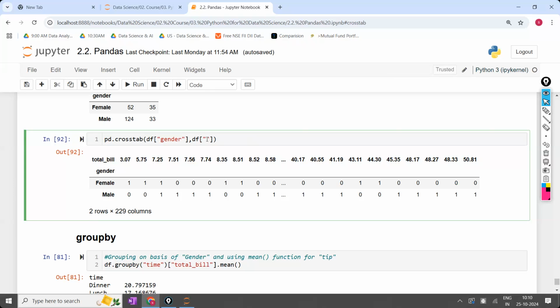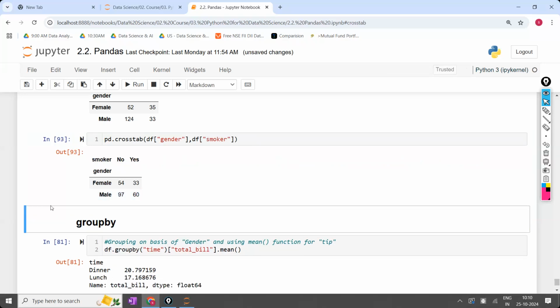So along with gender, if you add smoker, then you will get, with respect to females, how many no's and how many yes's there are. How many no's of male smokers are there, how many yes's with respect to males. Or if you add time or day, there will be some use. But if you don't add categorical data like this, there will be no use. Is the point clear?